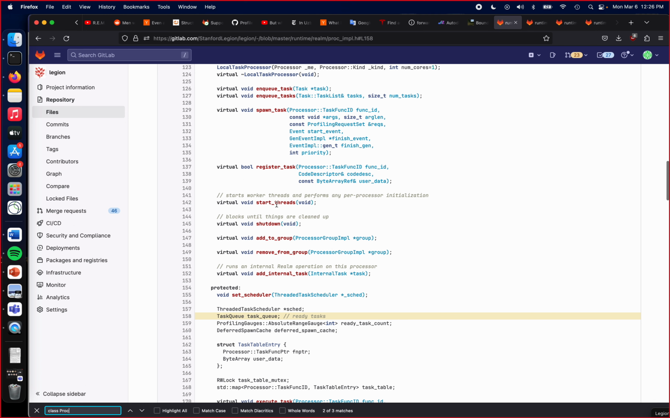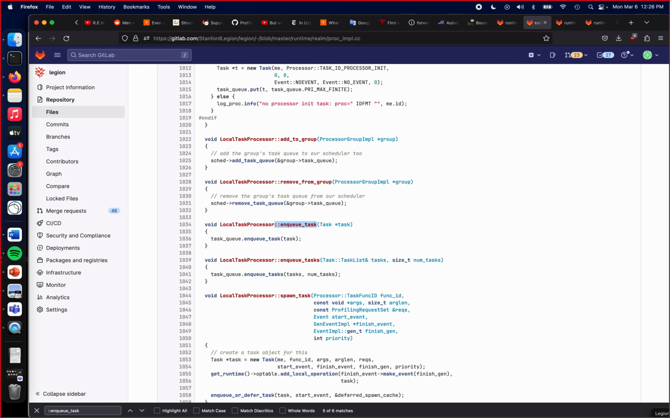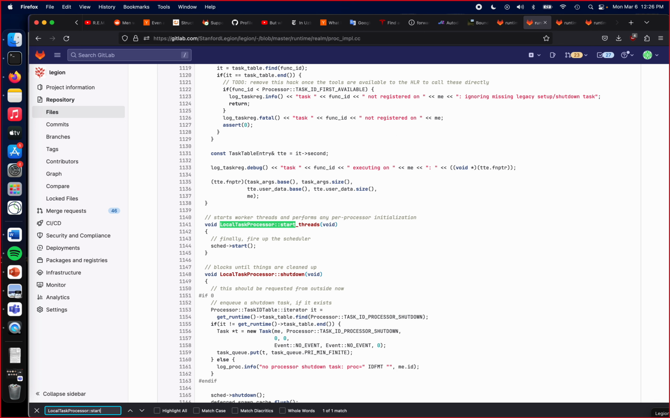So let's take a look at what these methods do to actually spin up the thread pools to run tasks. If we look at local task processor here and start threads, it's going to dispatch onto this scheduler, which is actually going to be the thing that spins up the thread pool and runs the scheduling for this particular local task processor.